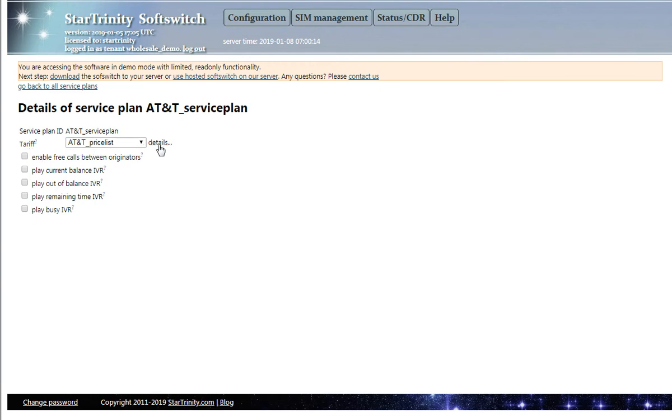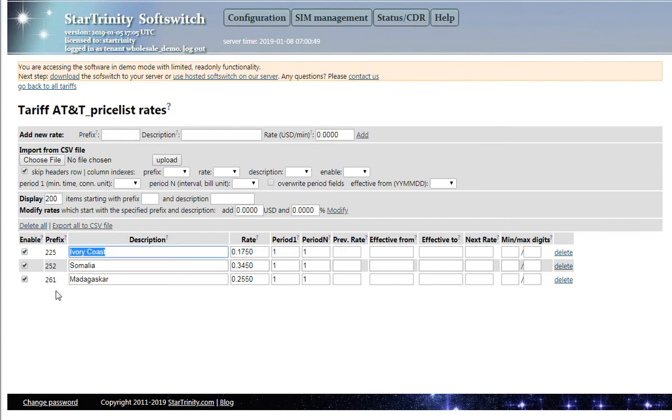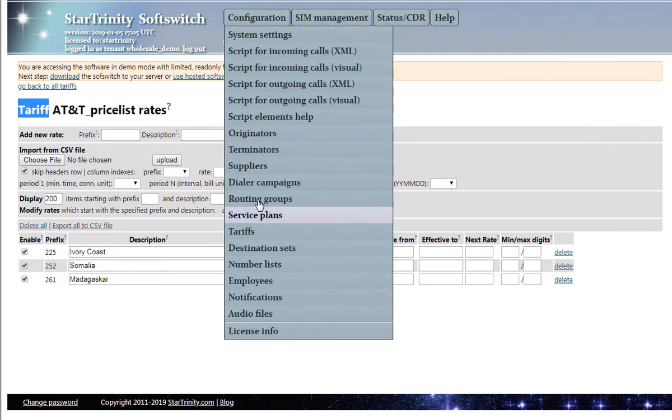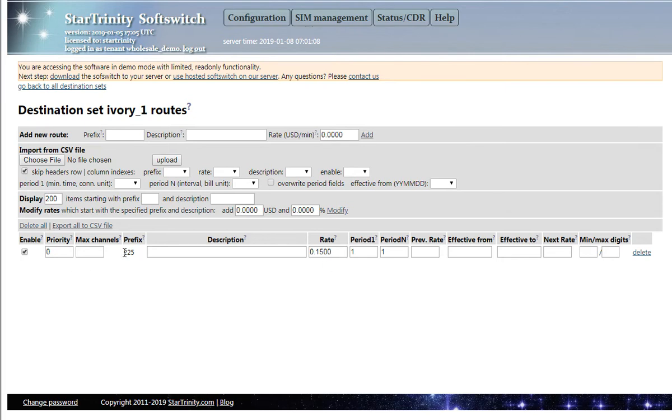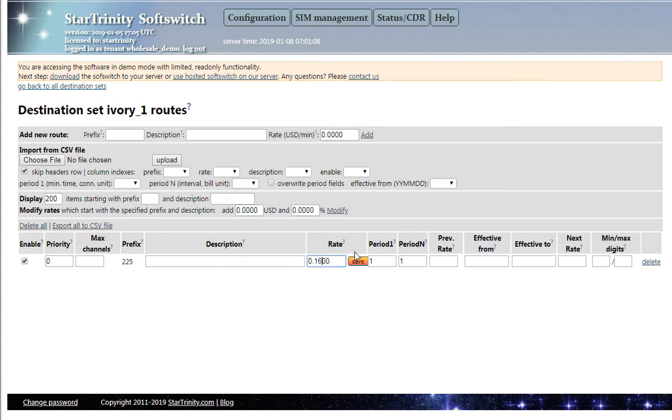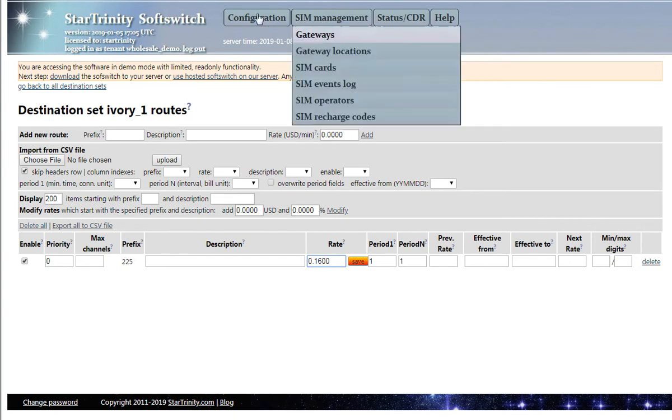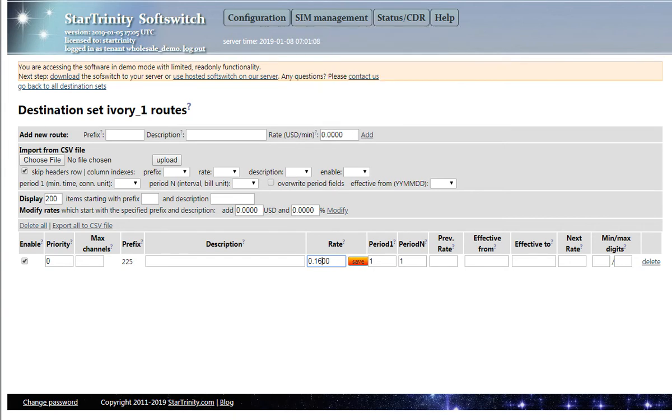And tariff, we go to tariff and there is a list of prices, just demo prices here. Yeah, it's the selling rate. Selling tariff is selling here, and destination set, it's the buying rate. There are some examples. This is the buying rate. It can be updated in real time, so you update and it is immediately applied in the system. Okay, it's about billing.